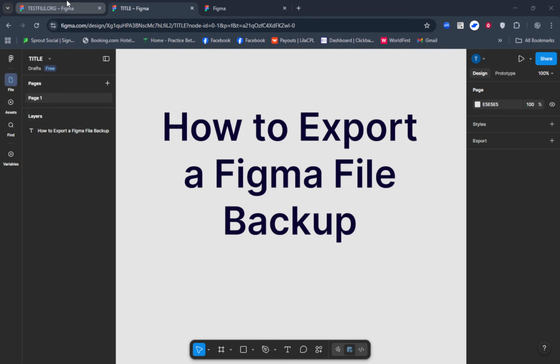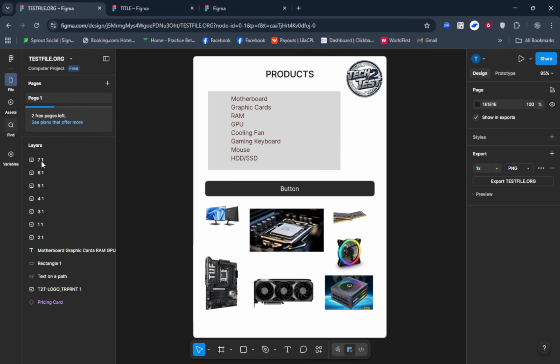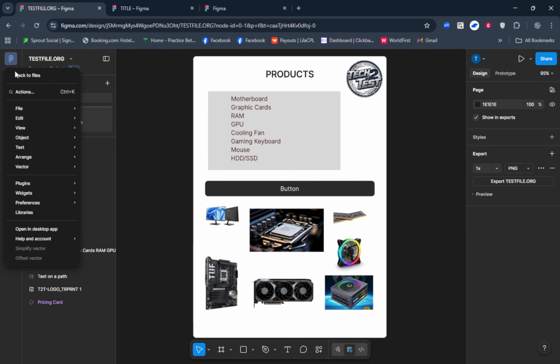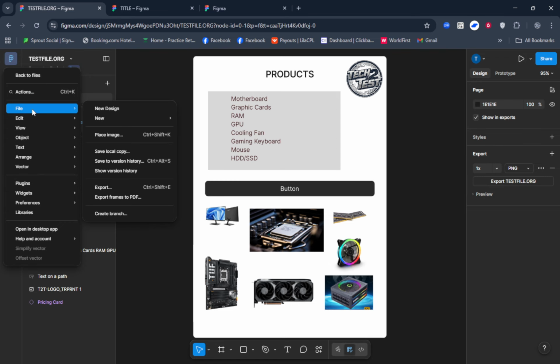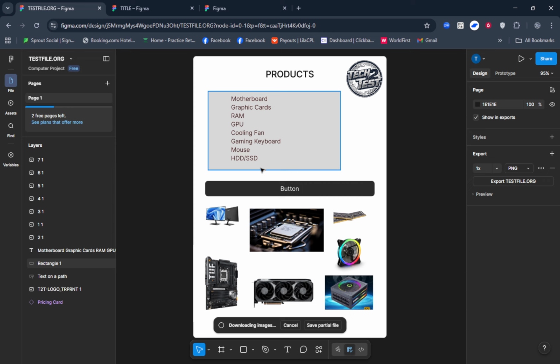Let's start with the most complete backup option Figma offers. Open the file you want to protect. In the top left corner, click the main menu, then go to File and choose Save Local Copy. Figma will immediately download a .fig file to your computer.